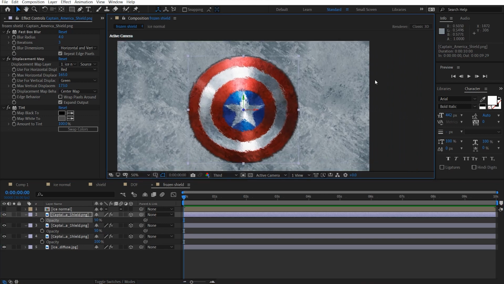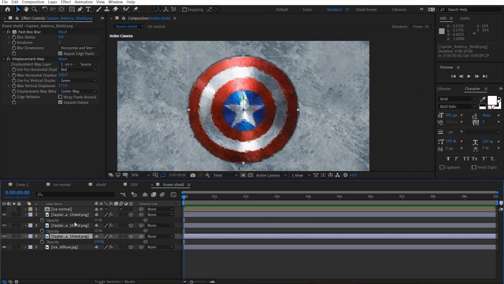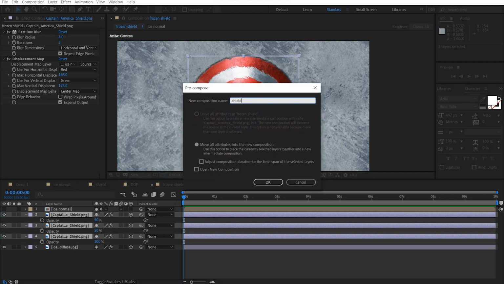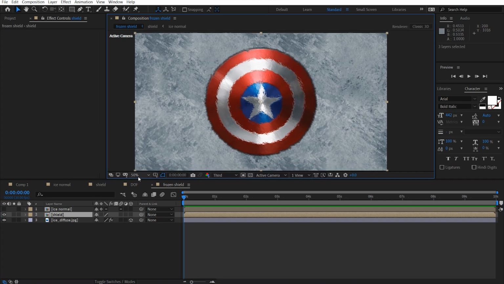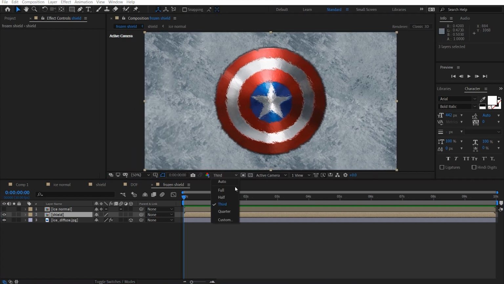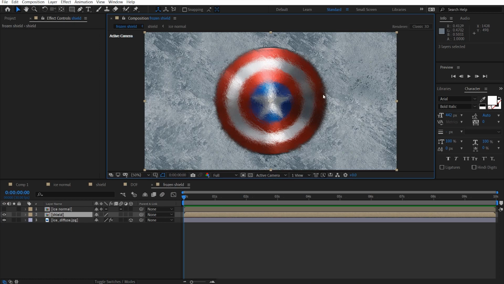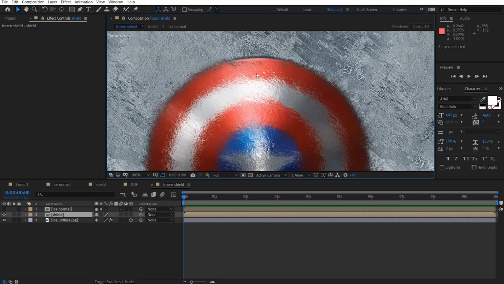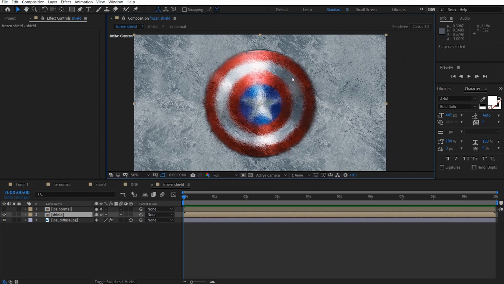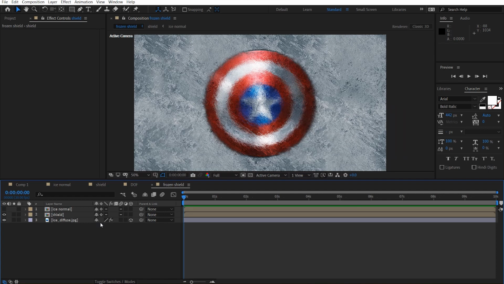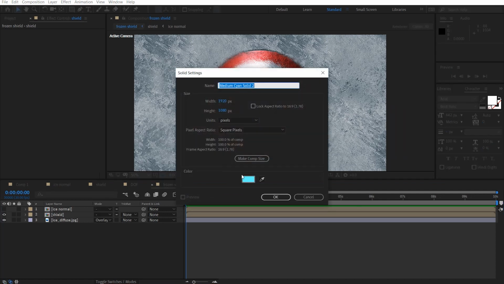Like that. Okay. Now that's done, we can go ahead and just pre-compose these. So Control-Shift-C, and call it shield. Hit OK. Alright, so now that's done, we can move on to the next step, which is just to try and make this look as though it is covered up. Click that transformation tool as well. Alright, so let's go ahead and just make a black solid.